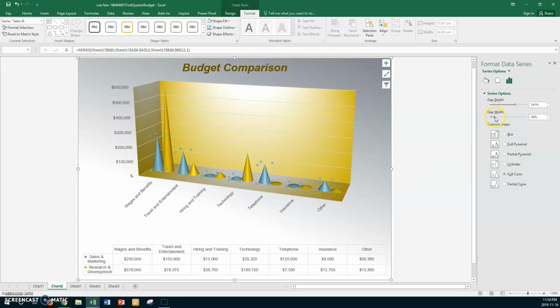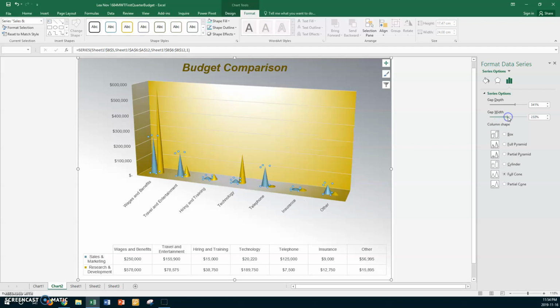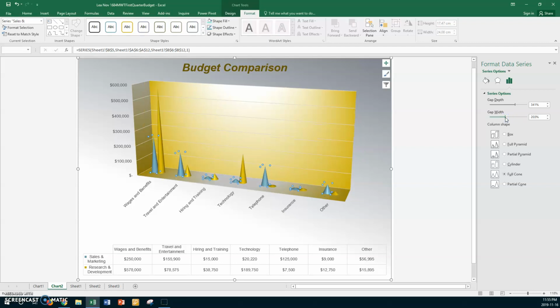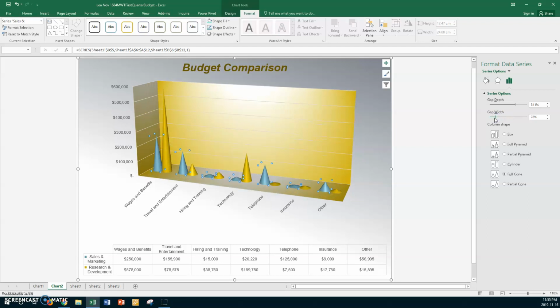Now watch. As I drag, and I'll go up about here, do you see the cones getting smaller? Their base got smaller because they got skinnier. Okay, and if I go even more, they got skinnier yet. And if I go even more, it's really skinny. All right, so basically it's a skinny column. And the gap width, if I come back here, I get a fatter column, a wider column. All right, so can you see how the cylinders changed?